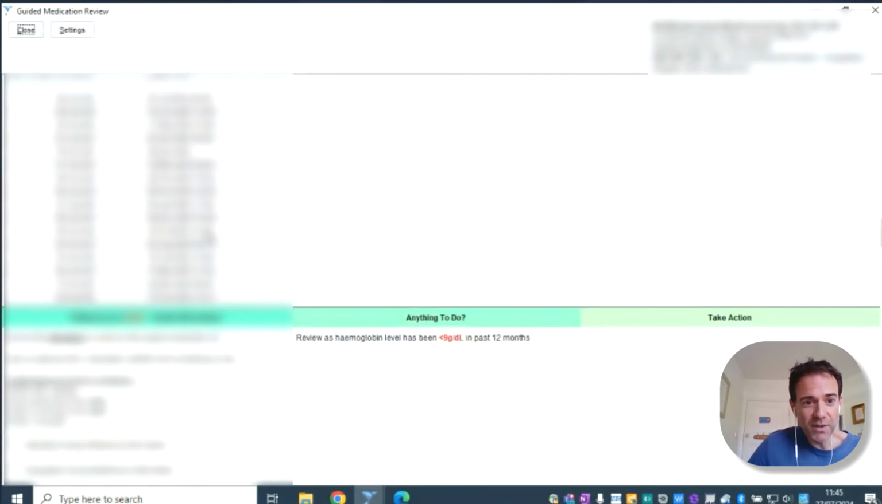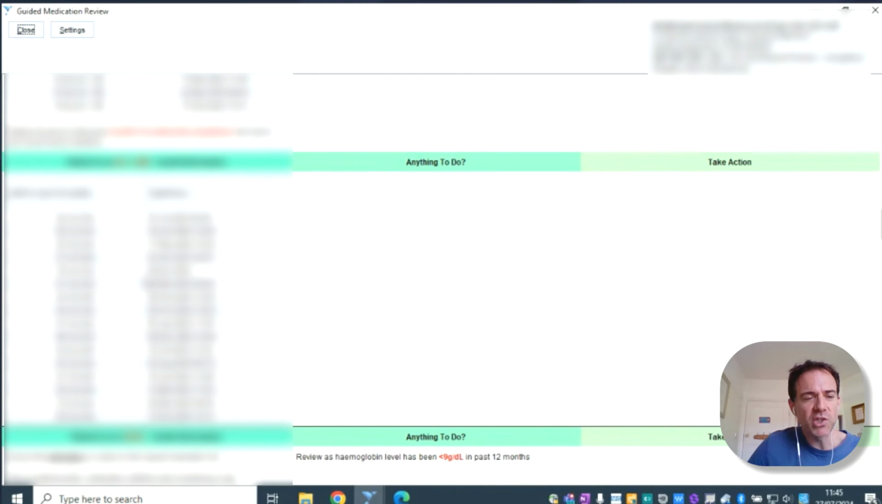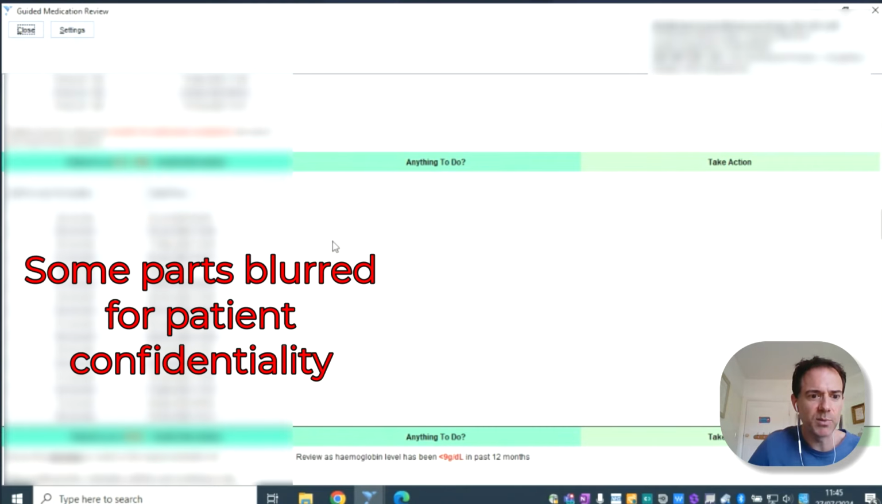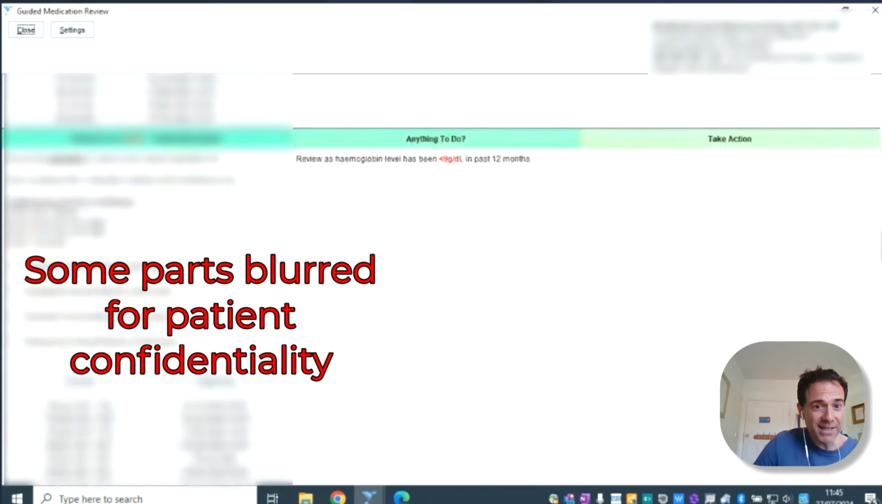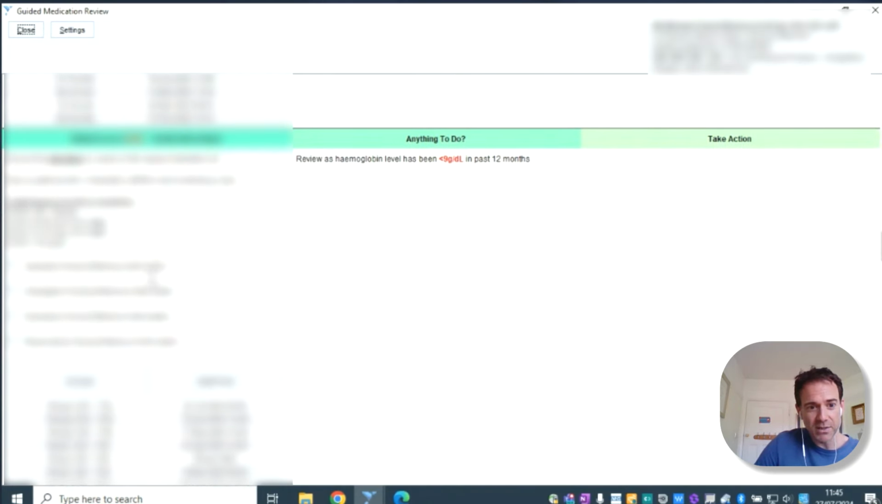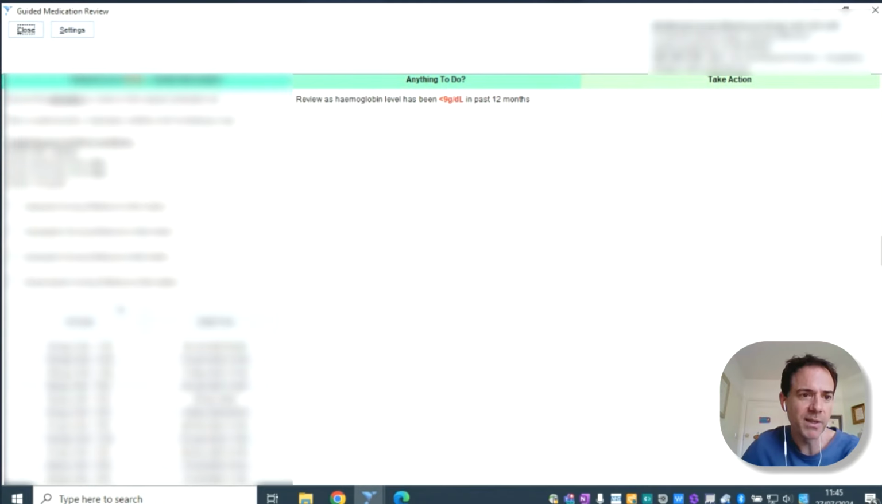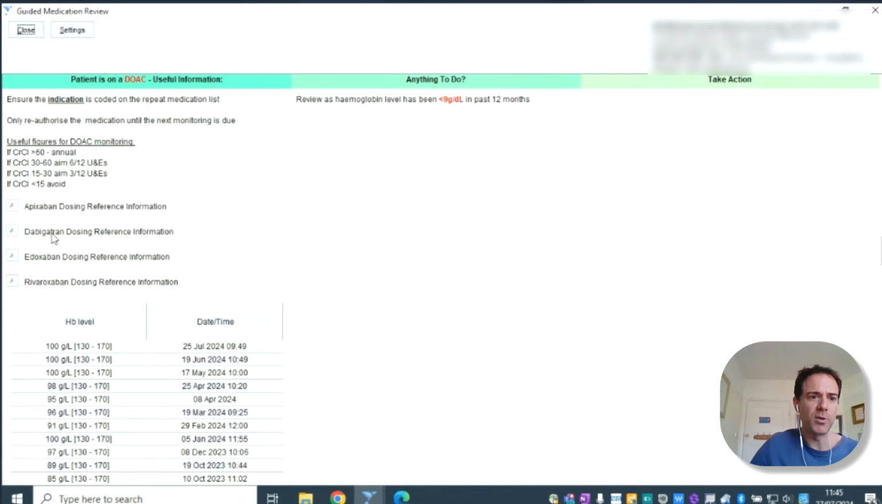So again, you've got eGFRs there. It's all up to date. If this patient hadn't had an eGFR in the last 12 months, it would bring up a little prompt saying they've not had it done in the last 12 months, just telling you that you need to be organising that. They're on a DOAC, so it's saying review if the hemoglobin levels have been less than 9 in the last 12 months. Actually, hemoglobin levels are up a bit there, but it's again a little bit of a prompt.